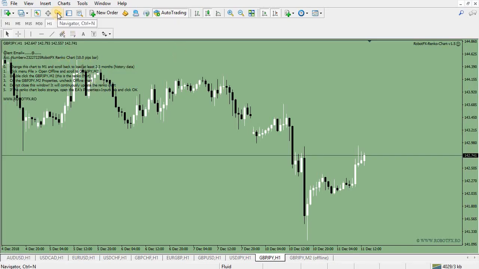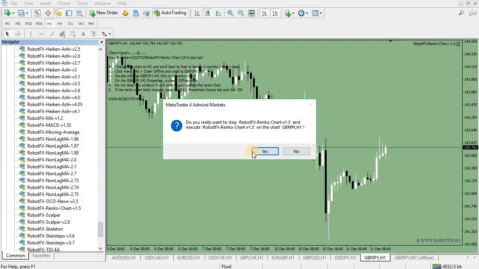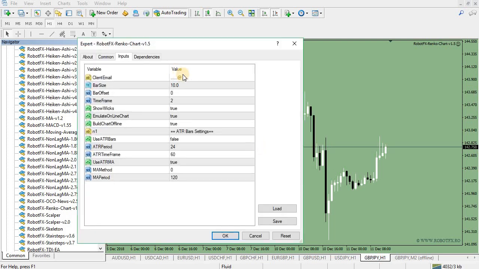So open the navigator and drag the RobotFX Renko Chart Expert Advisor, or double click it from the navigator list so it will attach on the chart. Remember that if you want to use it on a live account, you must purchase it first, and we will send you your live version, and you have to enter your client email right here in the client email box. If you are using it on a demo account, it doesn't matter. Just ignore that box, and for now we are leaving all the settings as they are.